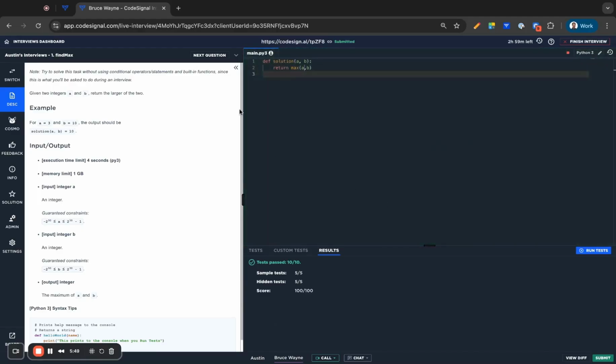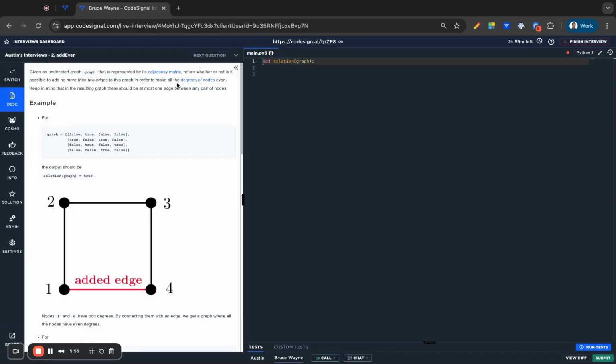Once you're complete with this question, you can go to next question in the upper left-hand corner, and at this point, you'll switch to the next question.